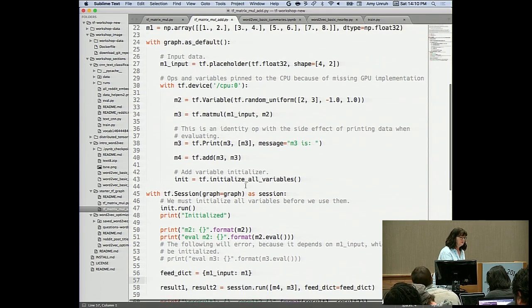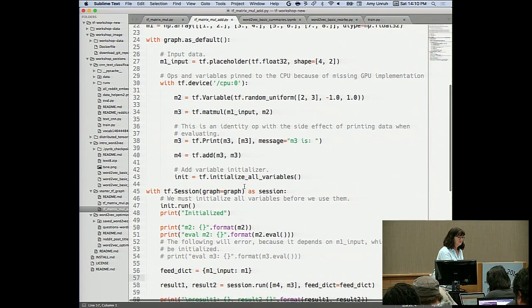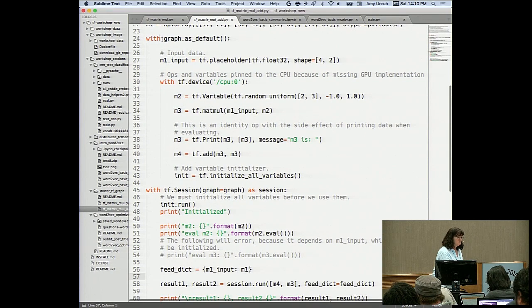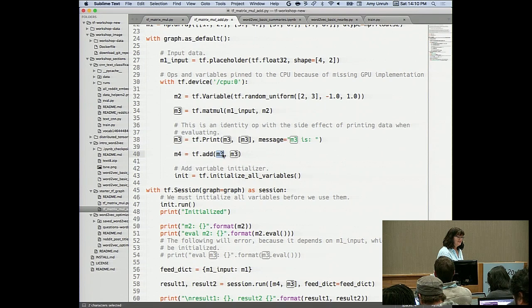And another thing, just to hammer home about this example, is that it shows that we're doing all of this definition in the context of this default graph. Even though we're not mentioning the graph as we add this line, this is adding a node to this default graph.